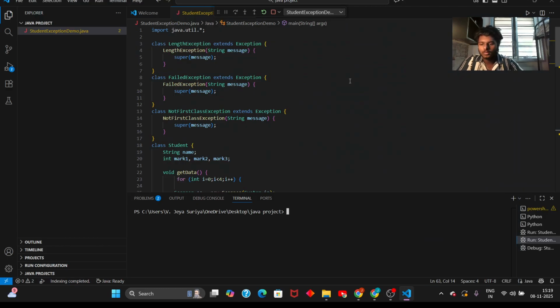Today, our topic is about user-defined exception handling in Java. And the question is, define exception handling. Write a Java program to create a user-defined exception handling for the following.